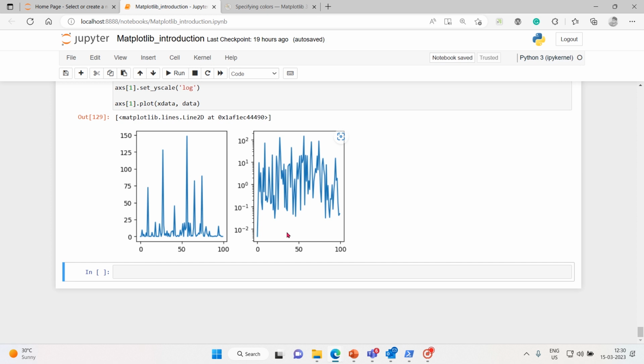So the scale sets the mapping from data values to spacing along the axis. This happens in both directions and gets combined into a transform, which is the way that matplotlib maps from data coordinates to axis, figure or screen coordinates.